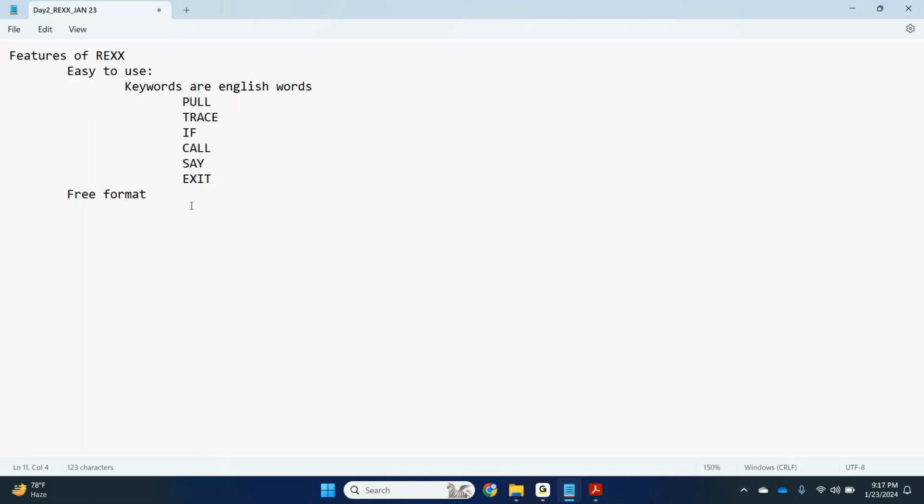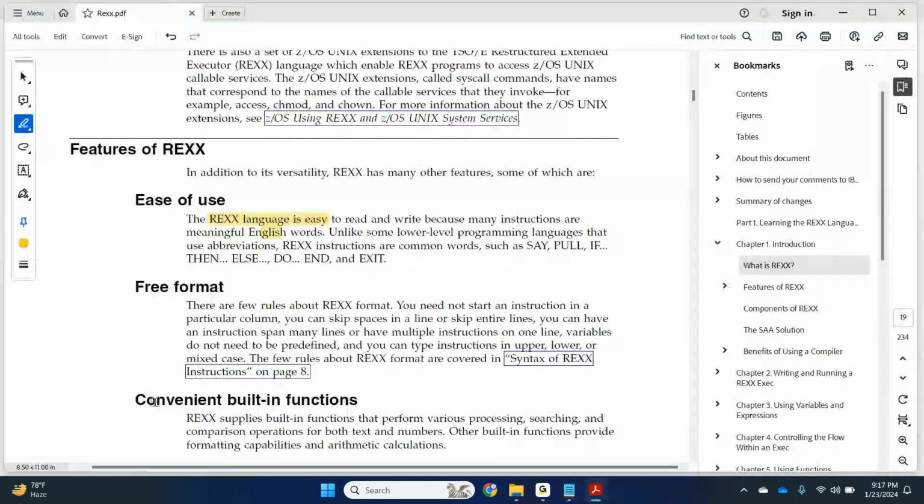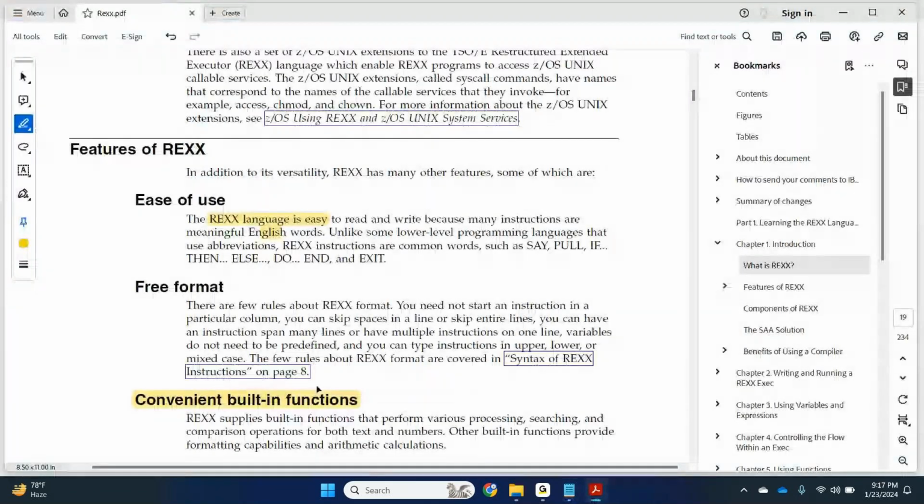The third one, okay, convenient built-in functions. This is also highlighted when I'm going through the content. When I'm going through the content, this point also I added.